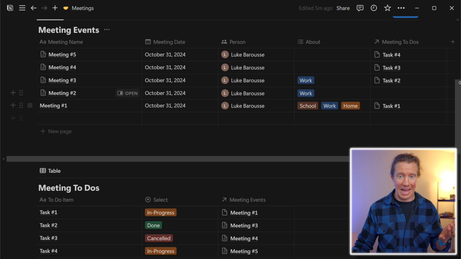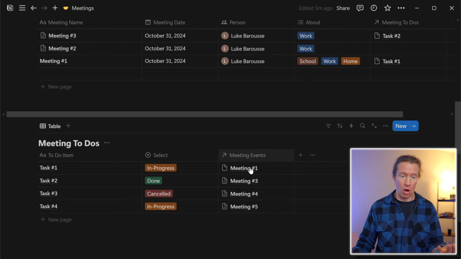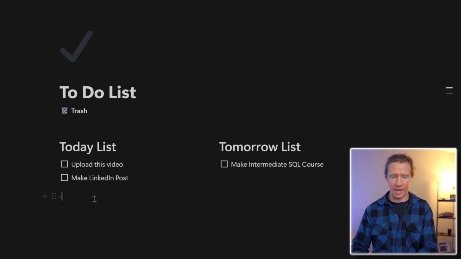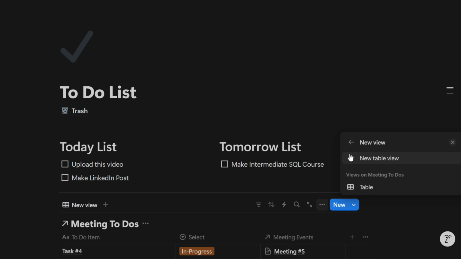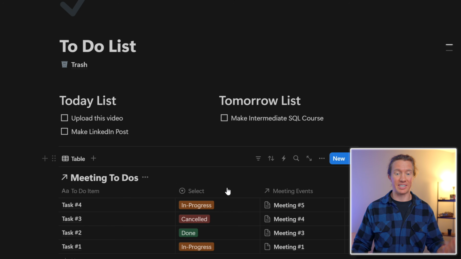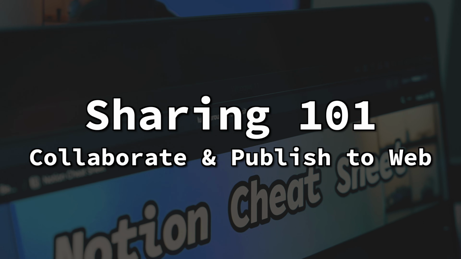So boom, now we have 2 databases that we just created for our meetings themselves and also all the different to-do items as well. If I wanted to, I could add it to my actual to-do list page. I'm gonna put a divider in real quick, add in that database inline, and then add in those meeting to-dos, and bam, it's appearing now below this inside of our to-do list as well.